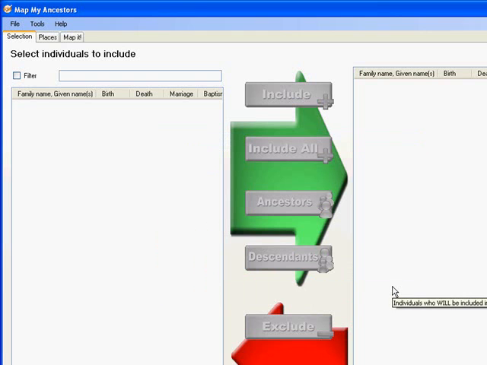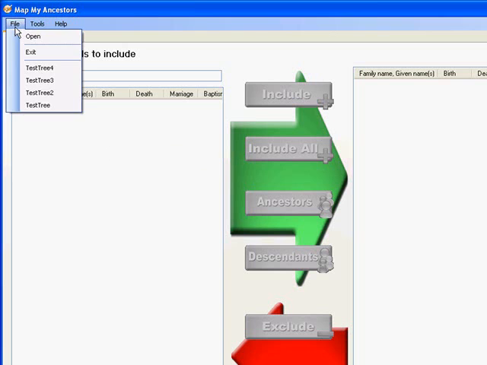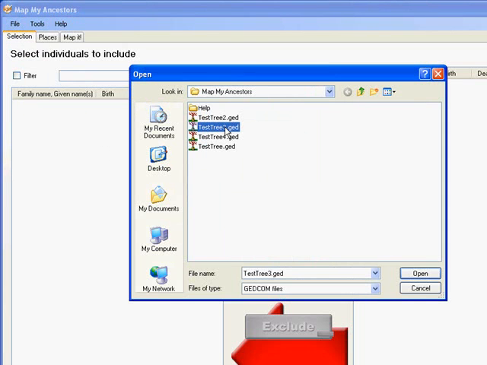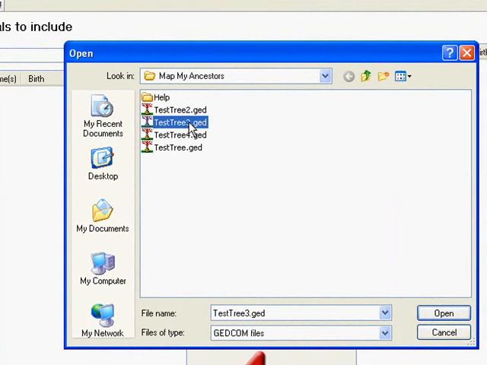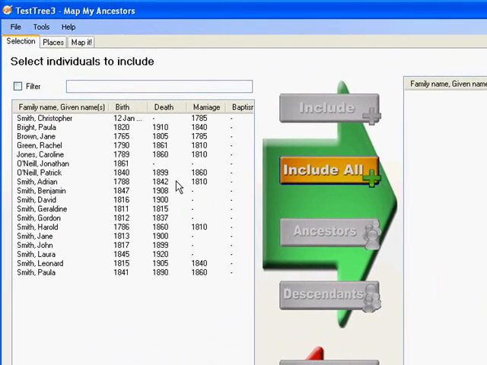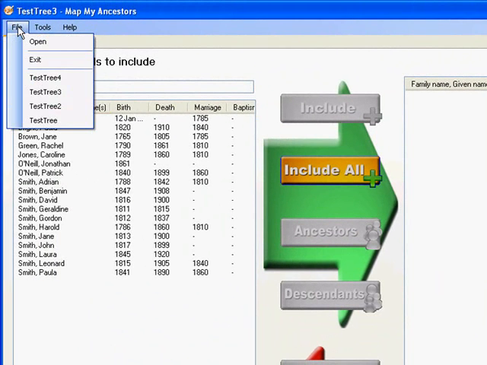To load a Gedcom file, select File and then Open from the menu. Locate the Gedcom file you exported from your family tree and click Open. If you want to load the same file again in future, you can find shortcuts to the last 4 files you opened on the File menu.